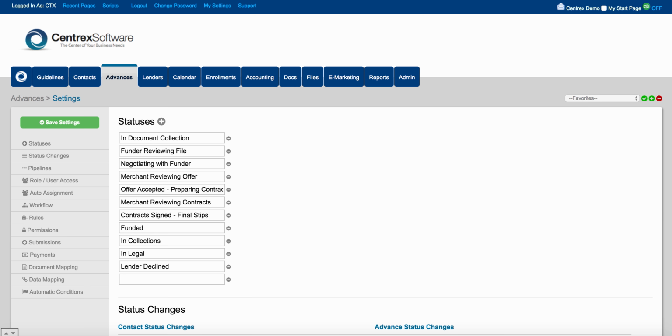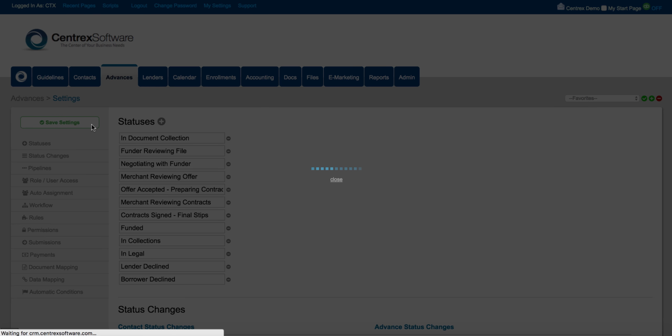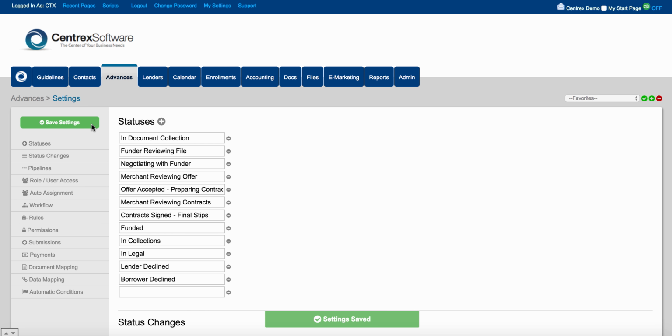Okay, there's no reason to map over every single one of your contact statuses into advanced statuses, because you're really not going to create an advance opportunity in the software until you have a signed application from a borrower. So let me show you what I mean by that.